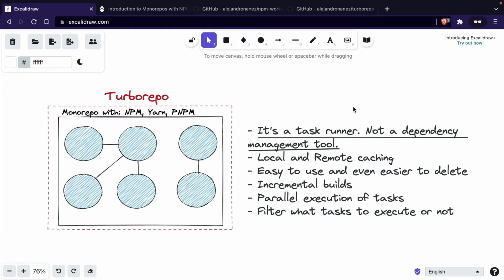One of the greatest things about Turborepo is that it's easy to use. As I said, Turborepo is a thin layer on top of your Monorepo. And what is even cooler is that Turborepo is even easier to delete than to install. Turborepo doesn't get in the way as it is only a task runner, and you don't have to modify your application code or anything to make it work.